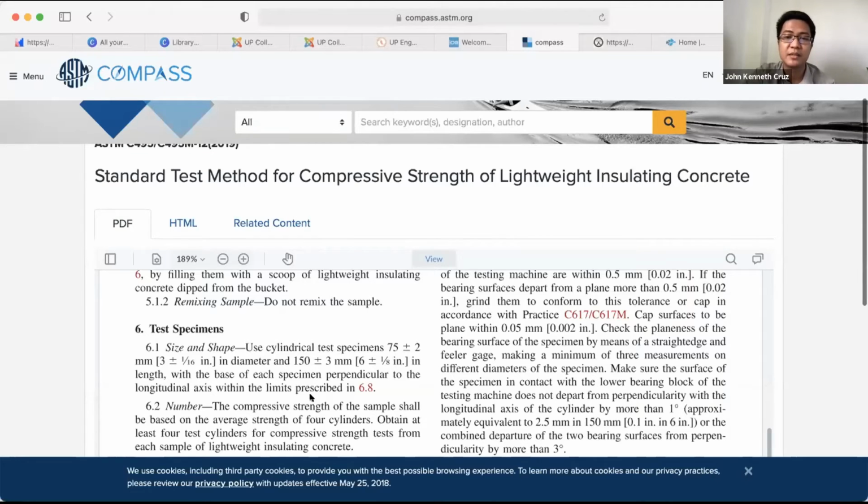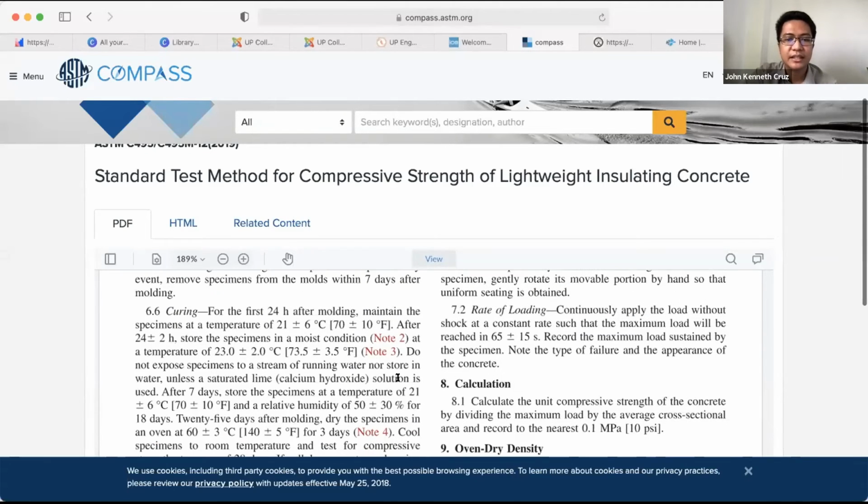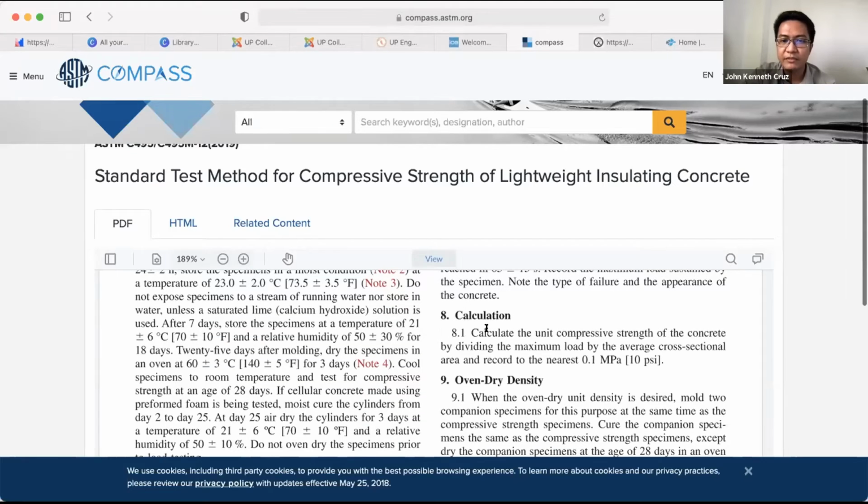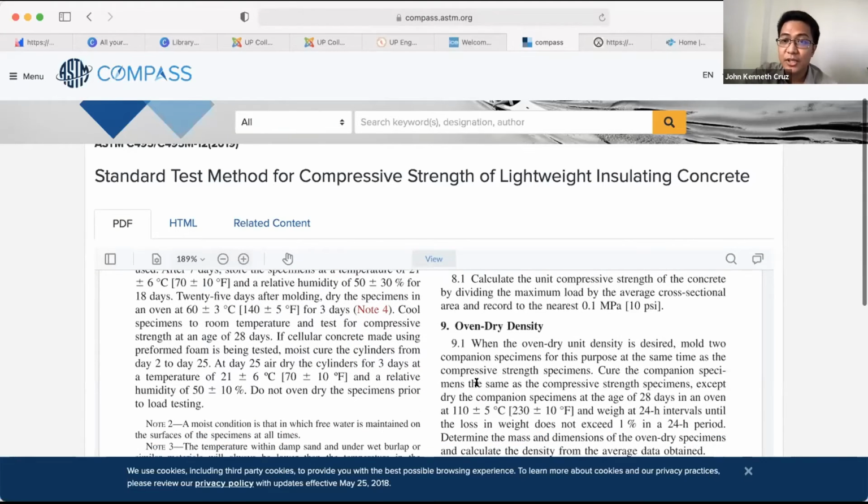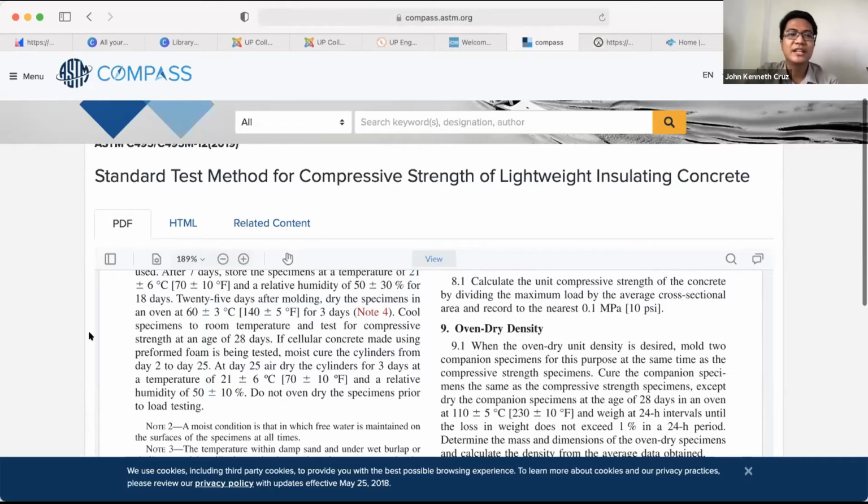Size and shape ng specimen natin. And the actual na test. So din dito, even yung calculation and yung actual tests na gagawin. Okay, so hindi na natin kailangan pag-isipan pa paano natin i-test yung strength ng concrete. Kasi meron na tayong ASTM na sinusunod.